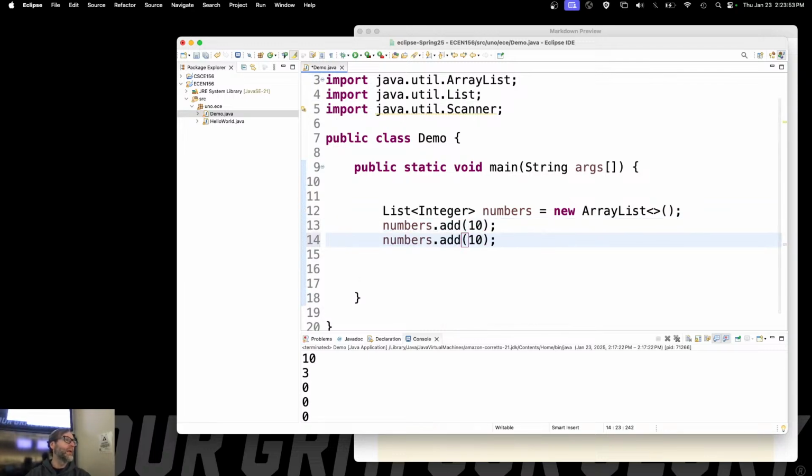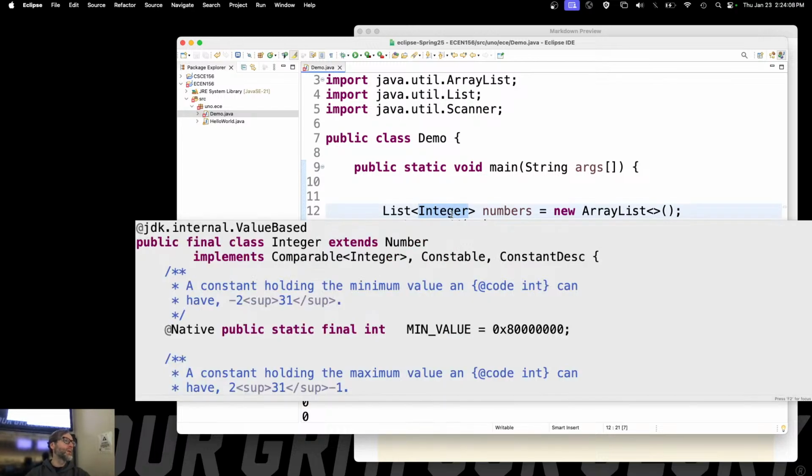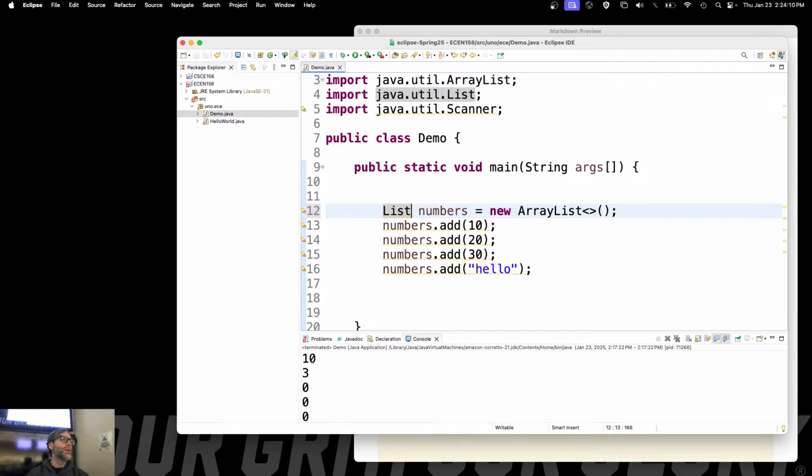I can add 10, 20, 30. All right? 30, there we go. But if I try to add something that is not an integer, say hello, then it's not going to let me do that. If I took away my parameterization, it would let me do that, because you can put whatever you want in there.